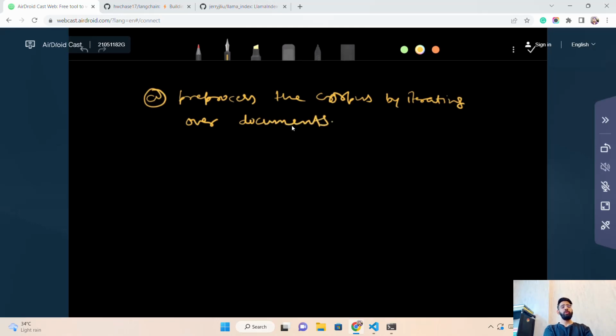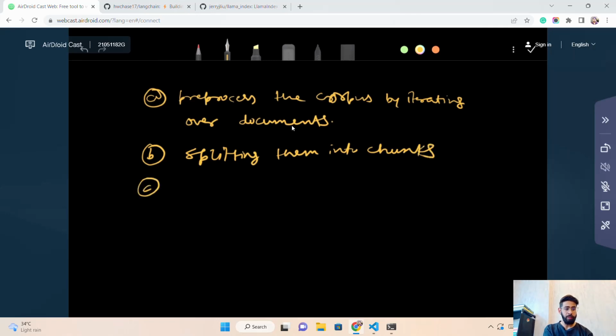So you can pre-process your text corpus by iterating over the documents. Suppose you have a document, you have to first pre-process it. The next step is splitting them into smaller chunks. And then you summarize them. Once you summarize them, you can embed those chunks.